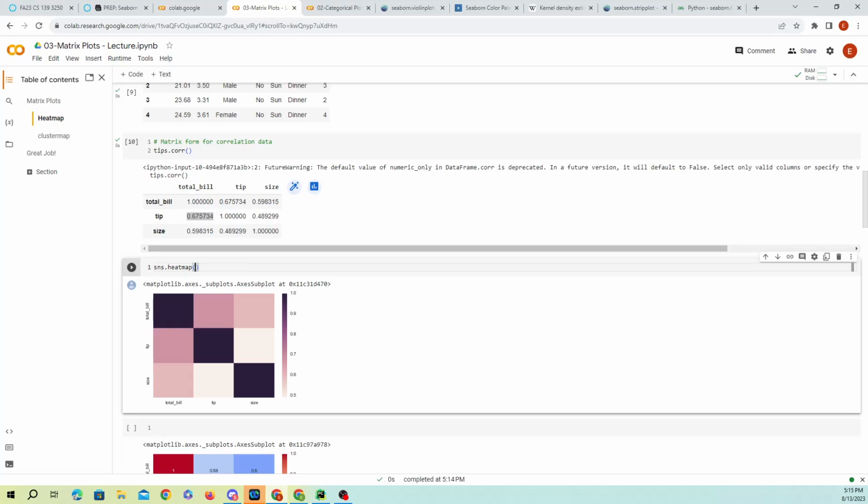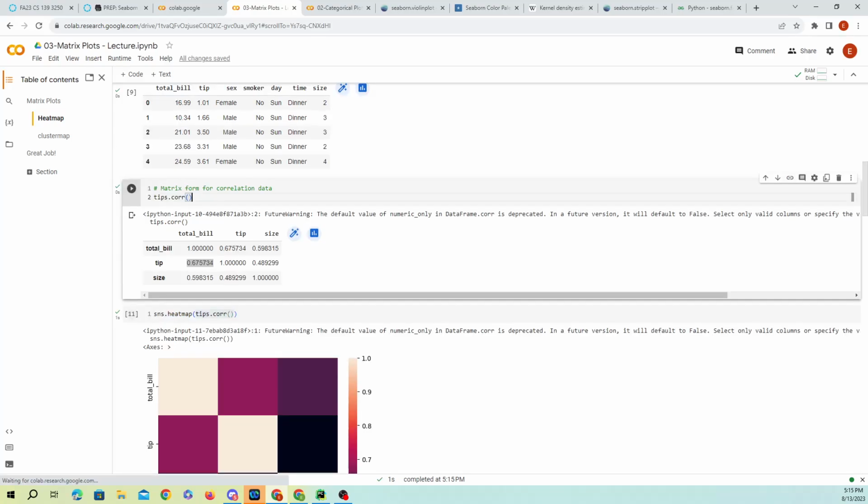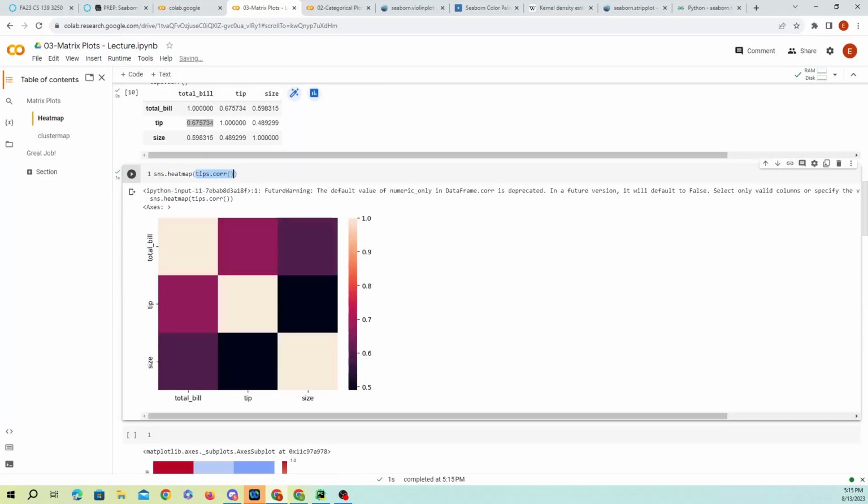We can do tips.corr to be able to see the correlation in a matrix graph. In order to use heatmap, you need to actually have a matrix. So when we take the tips and correlation, we actually turn it into a matrix, and that's the matrix we're gonna plug into our heatmap to create that graph. If we don't have the matrix, we won't be able to graph it. So we need to first change it into a matrix format to do the correlation.